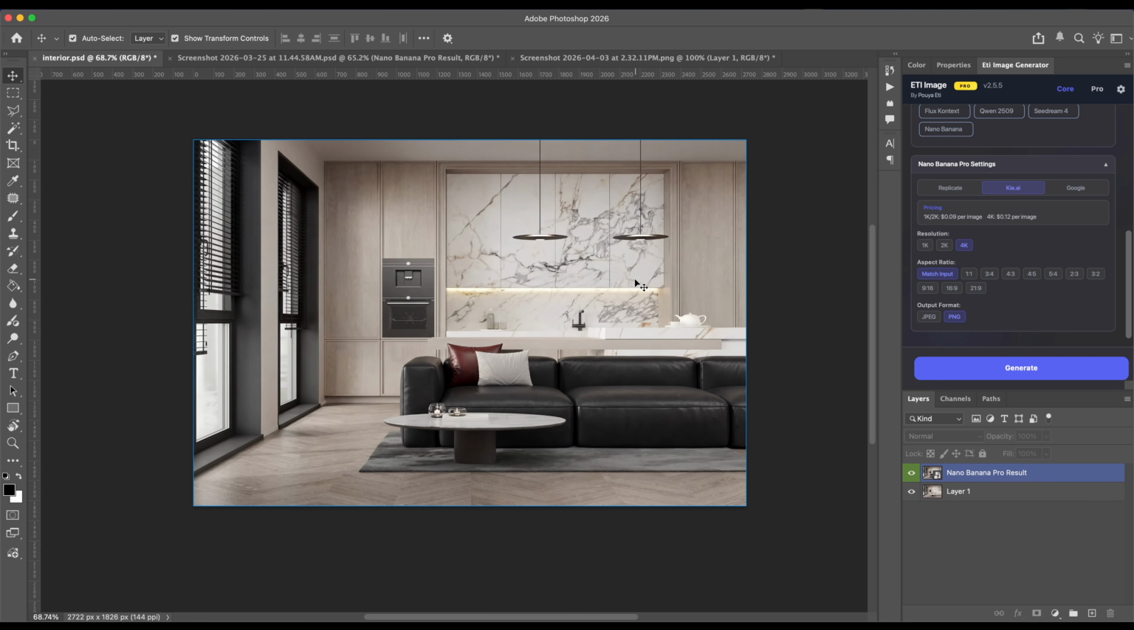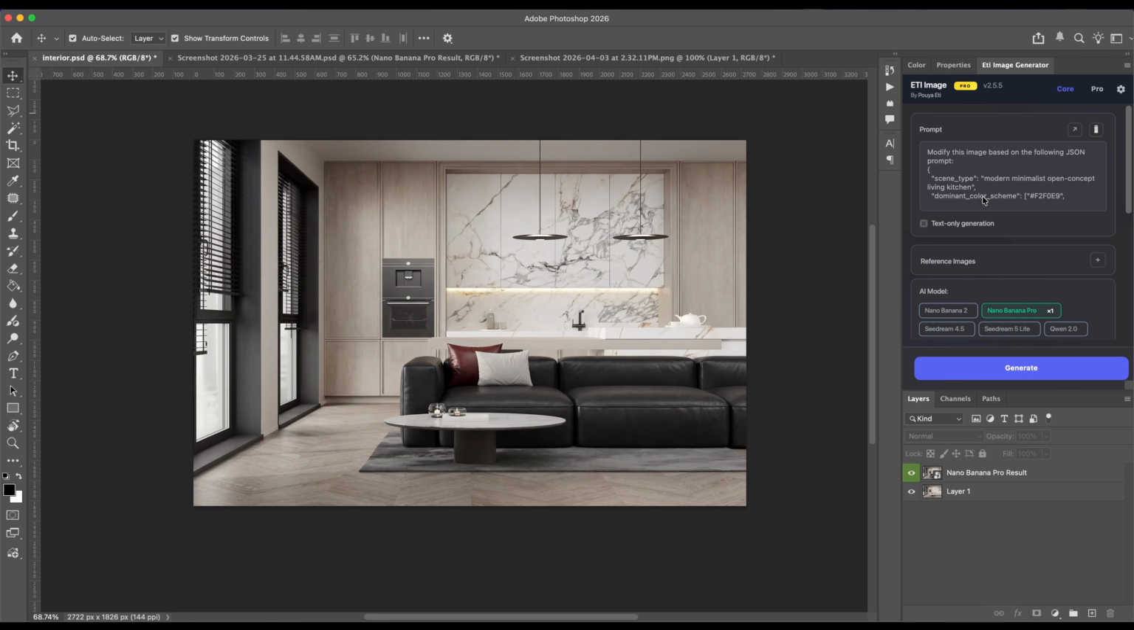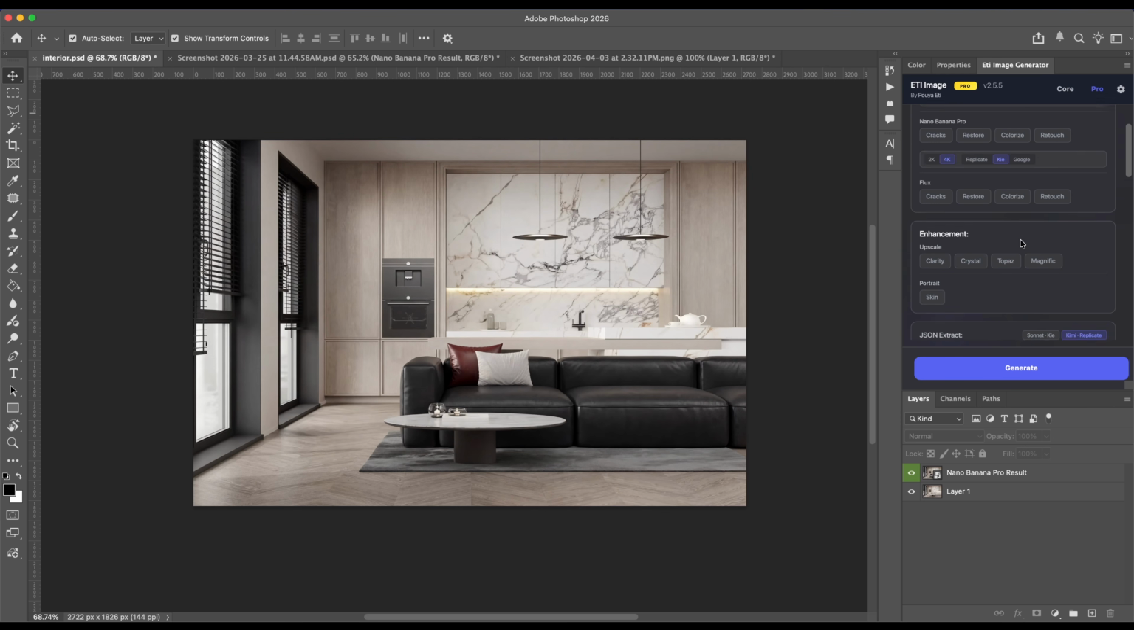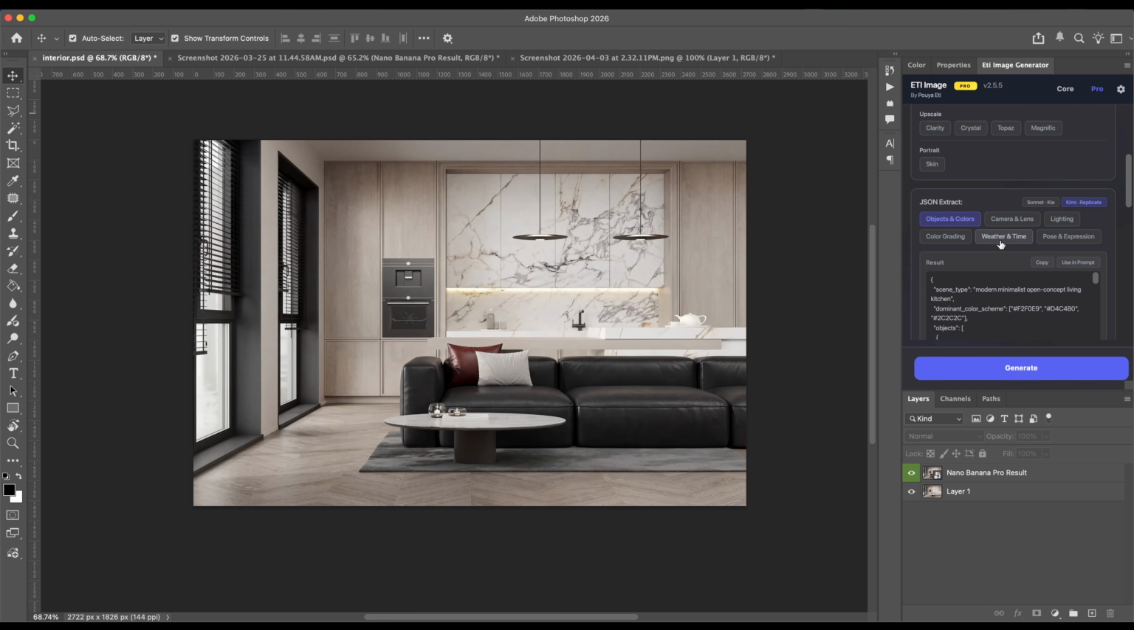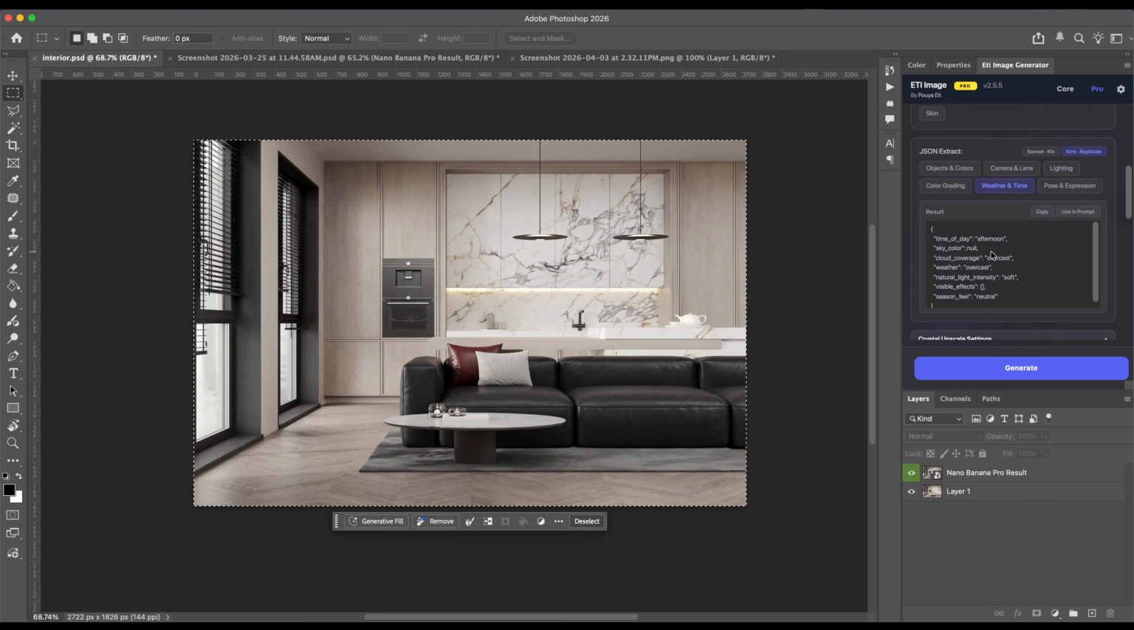This is why sometimes using a JSON file as a prompt would make more sense, and it will make your work much easier. For example, we can again come to the Pro tab, and here let's work on weather and time. First we need to make a selection. I'm going to click on weather and time, and it will take some time to generate the JSON file. The result is ready, and for weather and time, it is much shorter because it's one scene only, and it is very easy to make.